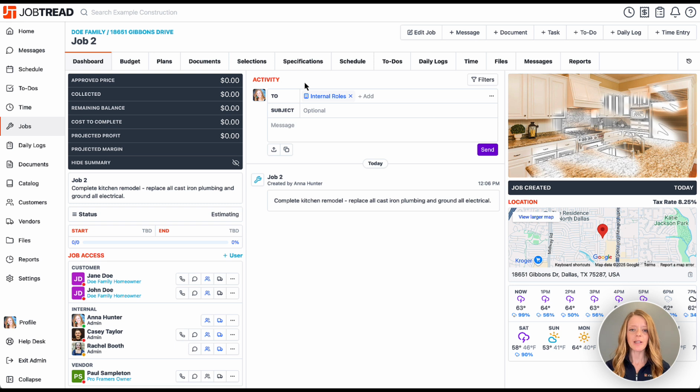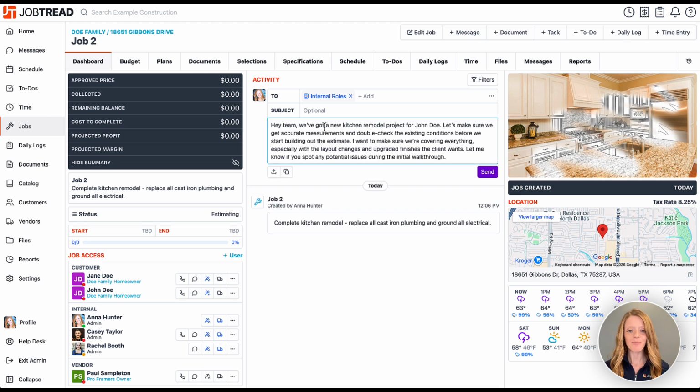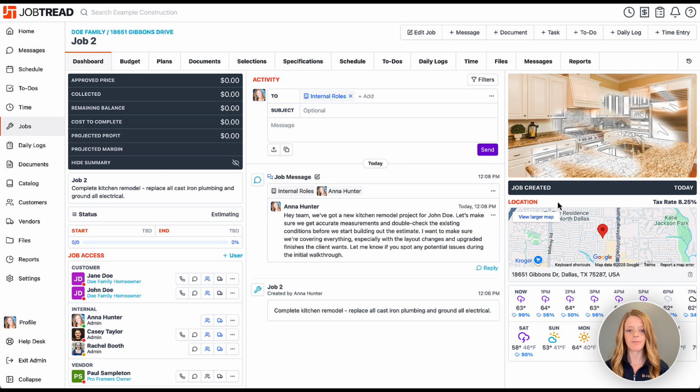Well, in the center here, we have our activity feed for this project. I can also add in a message. Maybe I want to send a message to my team about the project. So I'm just going to copy and paste a good, healthy message in here. There we are, and I'm just sending it to my internal roles who are listed here on the left. So we'll then go ahead and click send. Now, when you're in a job, all the tabs across the top are related to that job specifically. So we can start using those tabs to move forward in the project.